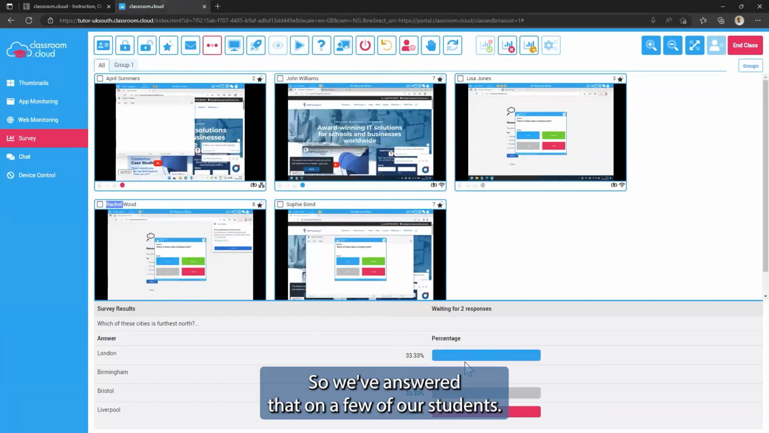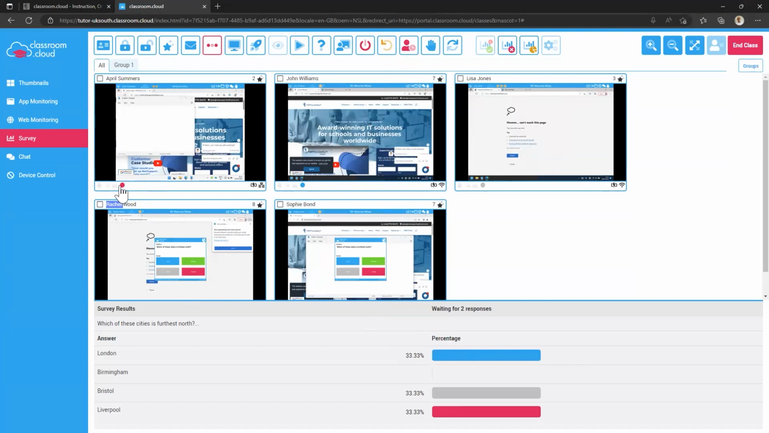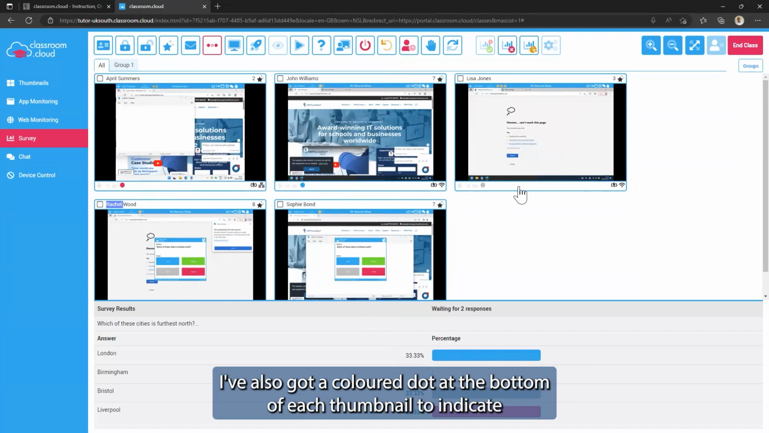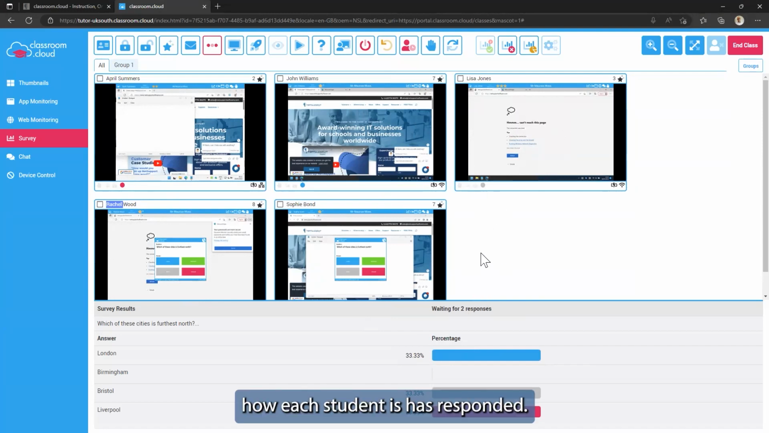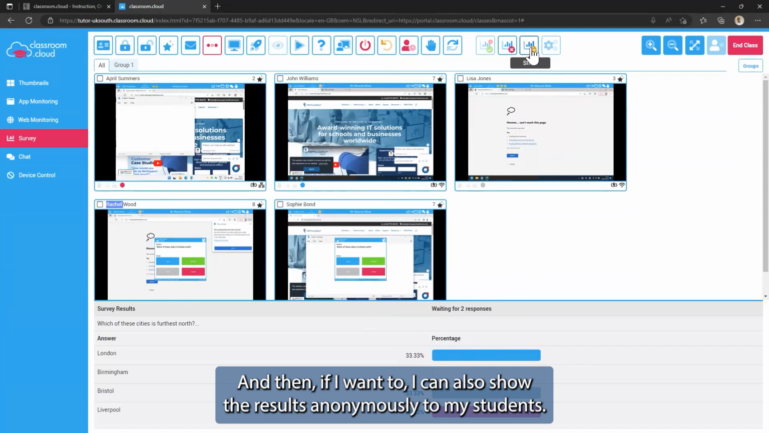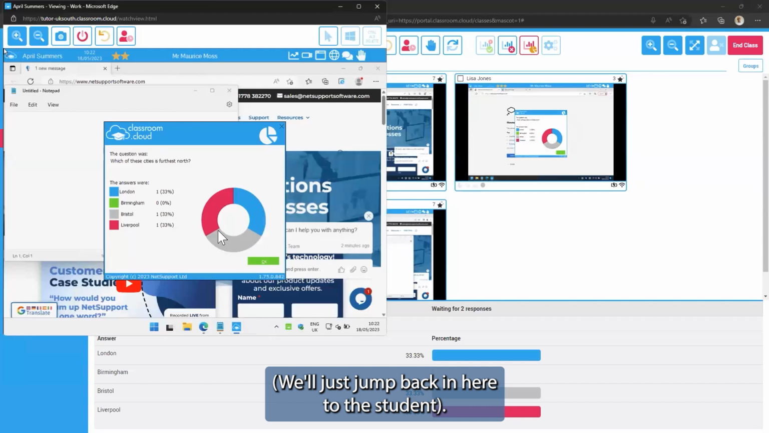So there we go. We've answered that on a few of our students. So we've got a breakdown of how the class has answered down the bottom here. I've also got a coloured dot at the bottom of each thumbnail to indicate how each student has responded. And then if I want to, I can also show the results anonymously to my students. We've just jumped back in here to this student. I can communicate how the class has answered.